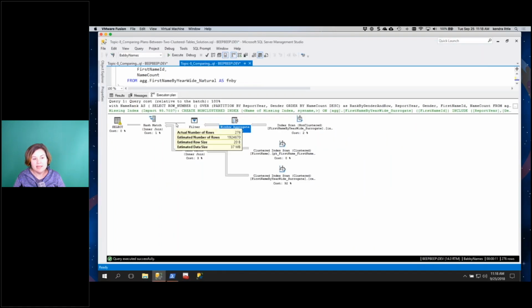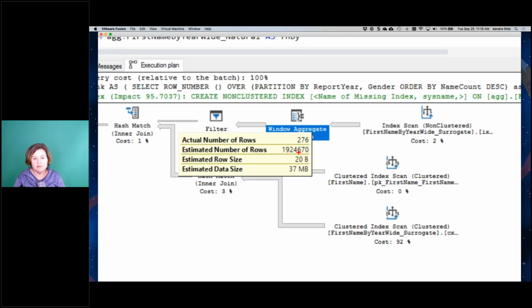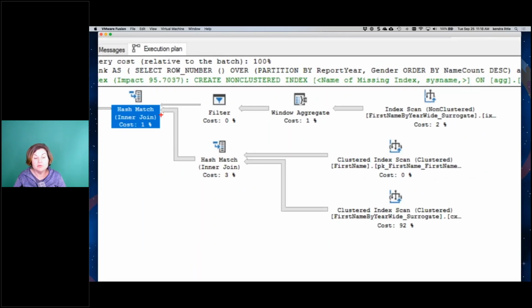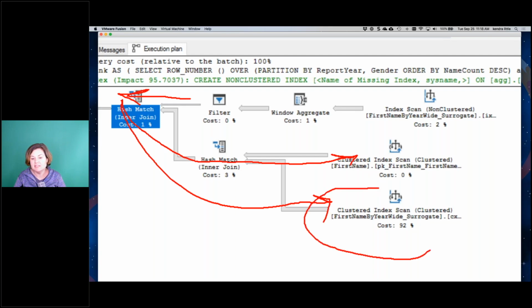If we look at how many rows are coming out of the filter, hey, there is an estimate problem here. We thought that there would be 1.9 million things ranked number 1. In actuality, there were only 276. Wah, wah, wah. So this means, because it thought a lot of rows were going to come out of here, it chose the wrong join. It chose the right join based on the estimate, but in reality, for 276 things coming in here, wouldn't it be much nicer to just do a nested loop operator instead of a clustered index scan, especially for this large table? Yeah, I think it would be nicer.